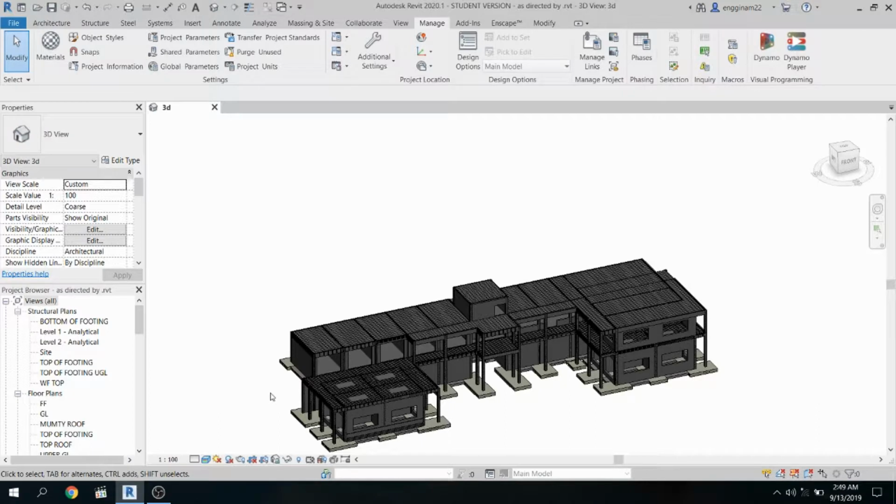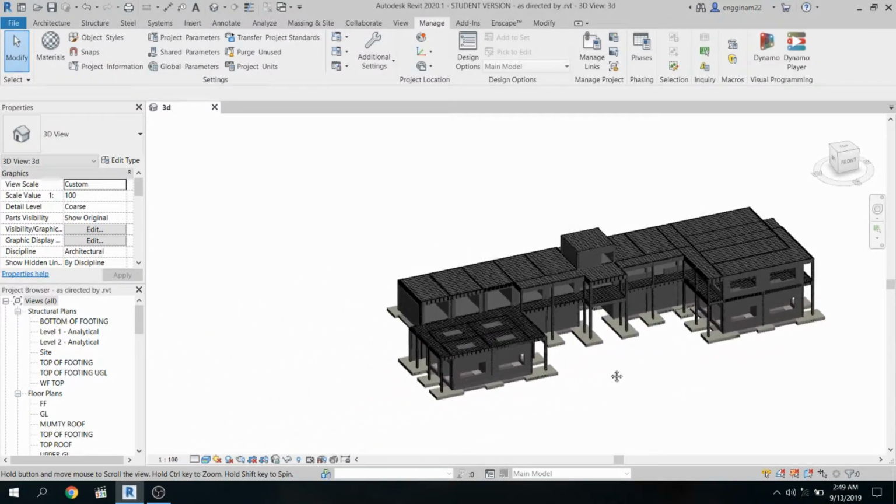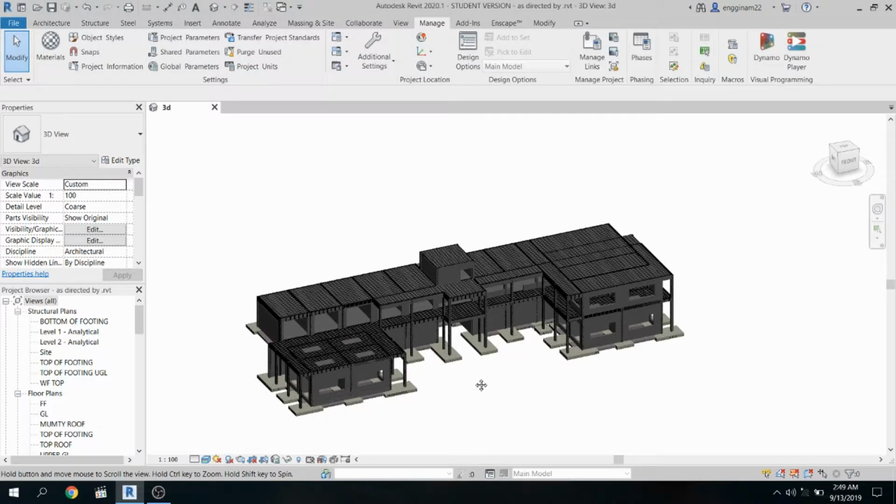As you can see, my model is already open in Autodesk Revit. So now to pan, we have to click the scroll wheel of your mouse. Now start moving the cursor. As you can see, you can pan around your model.